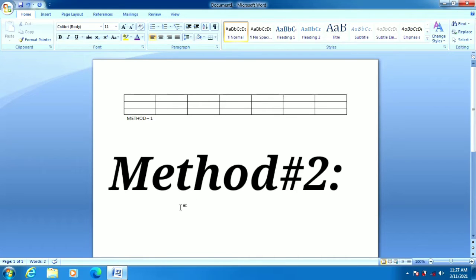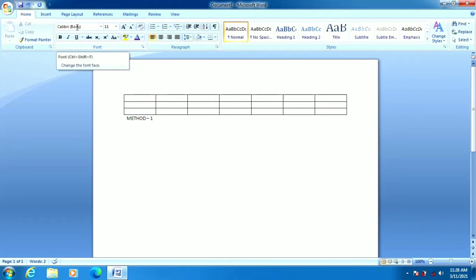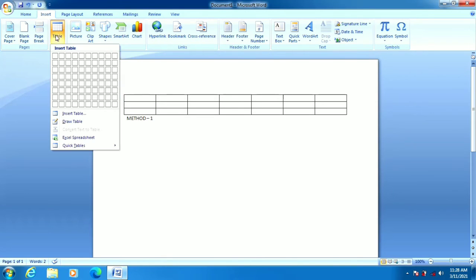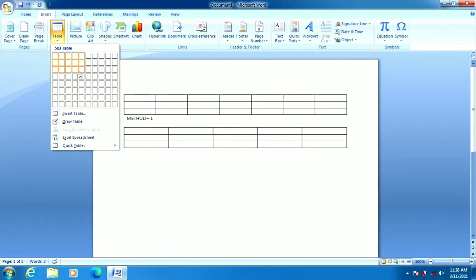Let us see method 2, using the table grid. This is just another way of inserting a table in your document. Place the cursor where you want to insert your table in the document. Click the Insert tab on the ribbon. Click the Table button from the Tables group. An Insert Table drop-down menu appears.